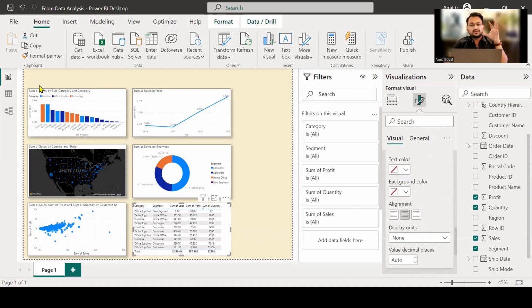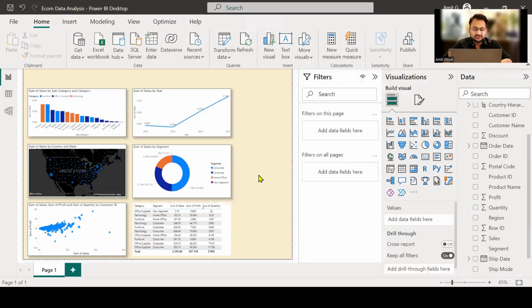So now on this report, everyone, we have got 6 charts. Now on this report, I would like to add some slicers. See, a slicer is something which is going to give the end user a functionality to filter the data and just focus on the data that he wants to look upon. So let's go to the visual pane. Make sure this chart is not selected.